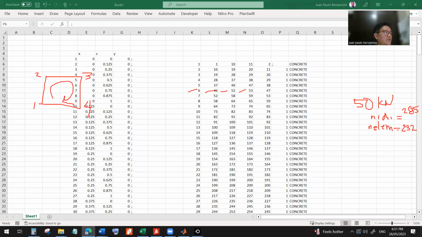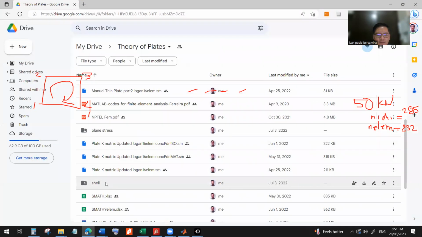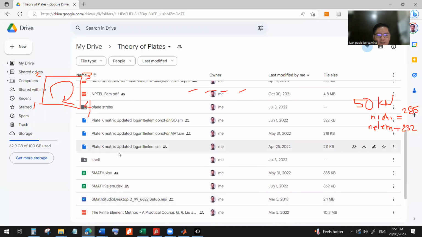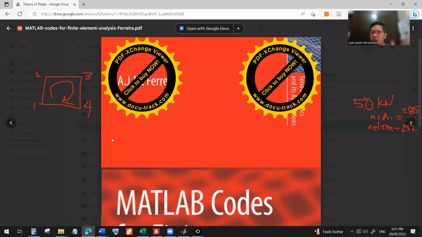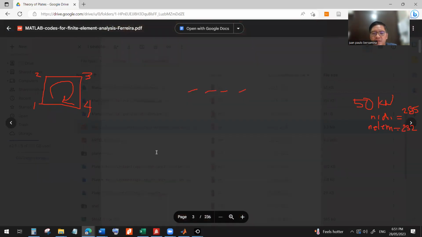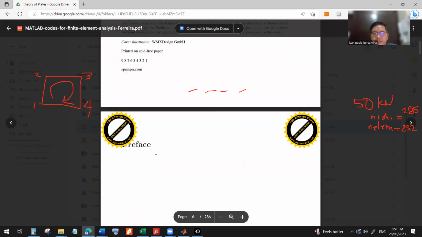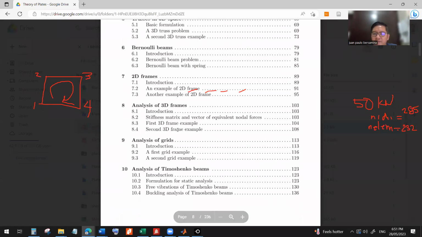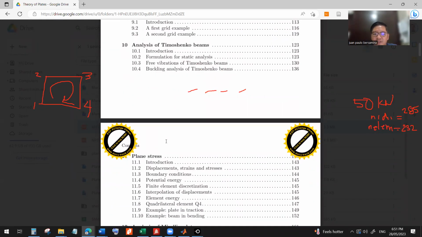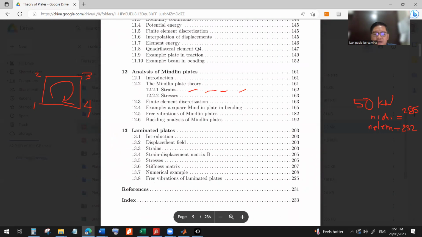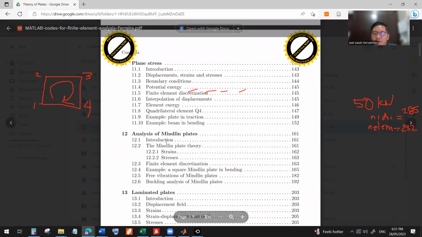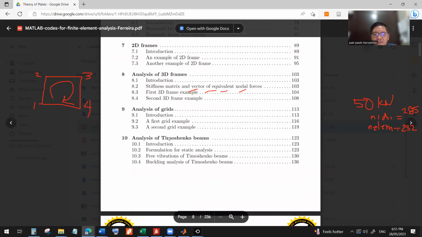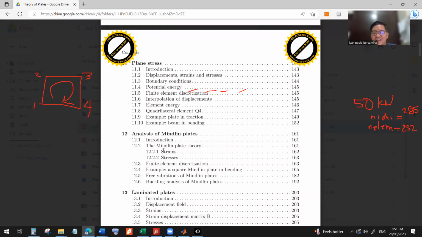Yeah, ito kay Pereira. Ito yung G Drive natin. So nandito si Pereira. Ito, MATLAB codes. Diyan yung mga MATLAB. You can use that for finite element analysis. May hanggang frame. Pwede nyo gamitin sa structure, sa matrix analysis. Kita nyo, yung plates niya is Mindlin plates agad siya. So, wala dyan yung dinidiscuss ko.